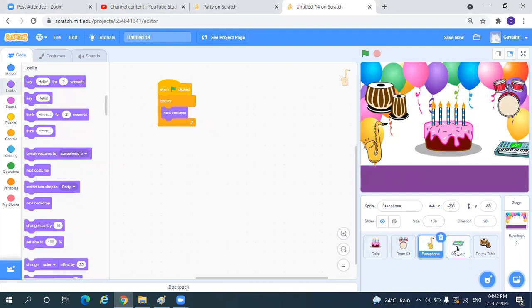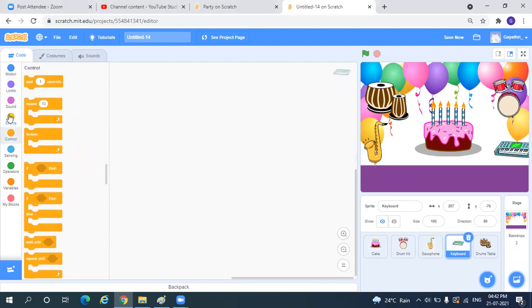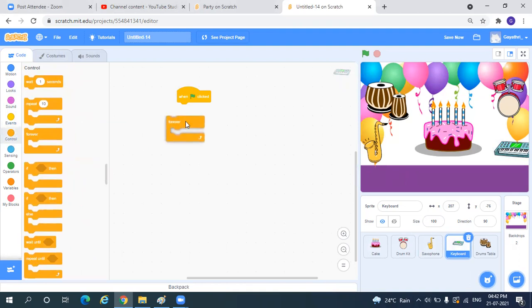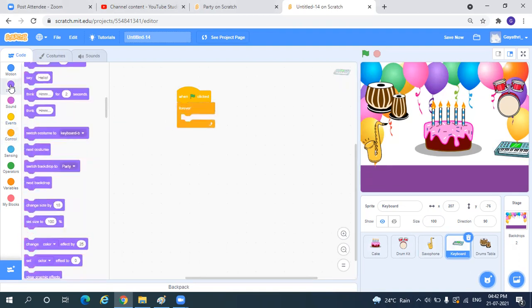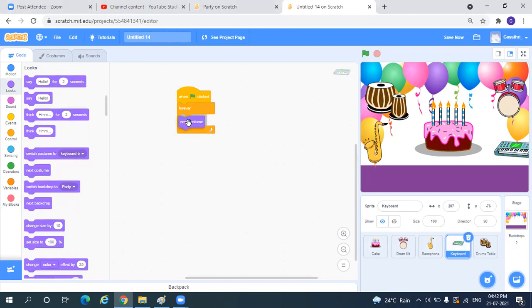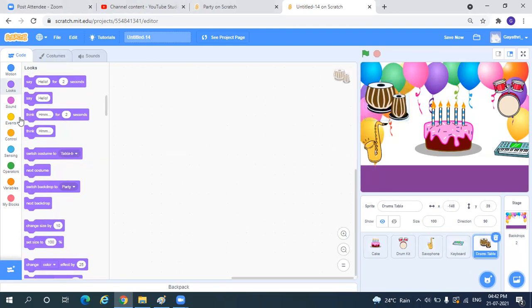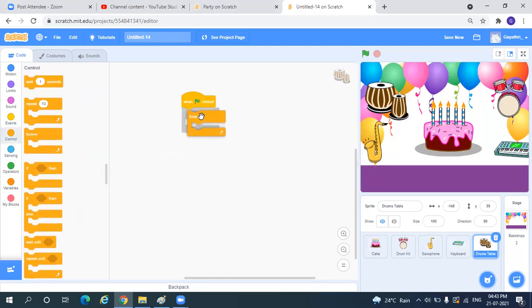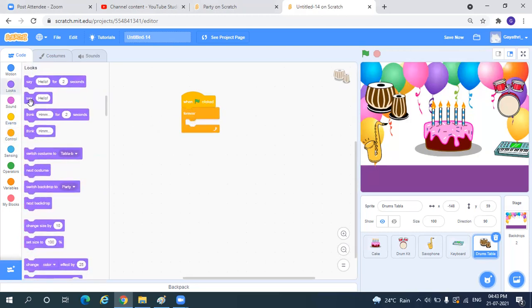Then similarly, we'll go to keyboard, go to events. When flag is clicked, go to controls, select forever block. Then go to looks, select next costume. So similarly for tabla, okay. Go to events, select when flag is clicked, go to controls, select forever block. Then go to looks, select next costume. So we have 4 costumes, all programmed for all drums now, and also we have programmed for cake, right?